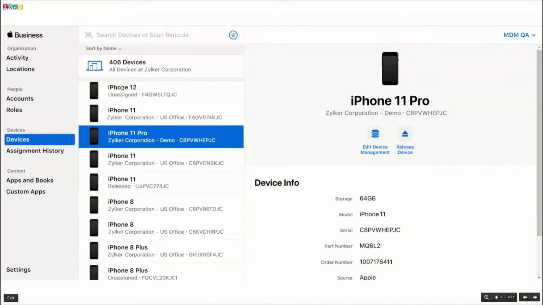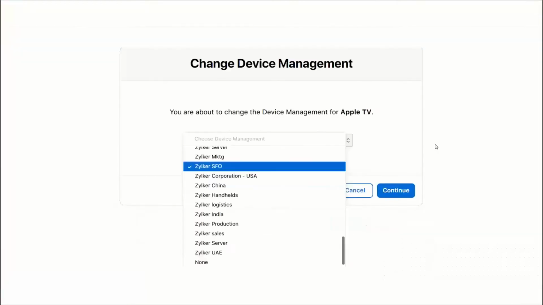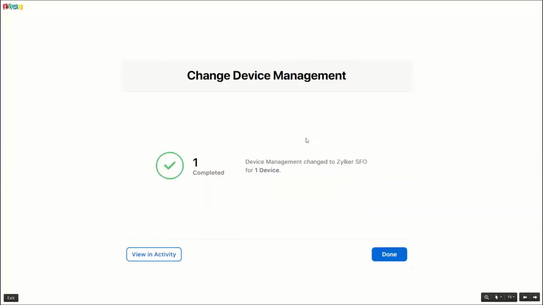You click on this device, or you can select multiple devices in one single shot and choose Edit Device Management, and then choose which MDM server you want to assign this device to. I'll go with the correct one, and then I'll click on Continue, and then the profile will be applied to the device. Now, from the admin point of view, you have integrated your MDM with the Apple Business Manager portal, selected the required devices, and distributed the MDM profile.